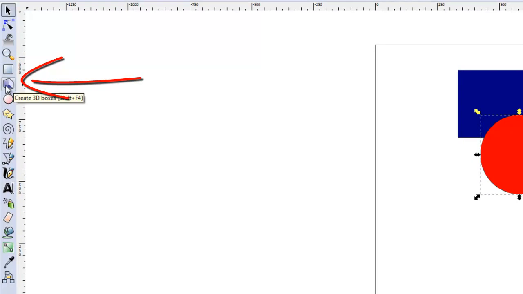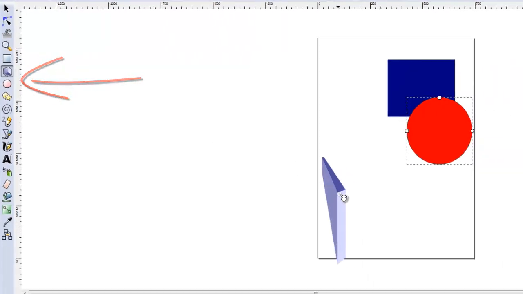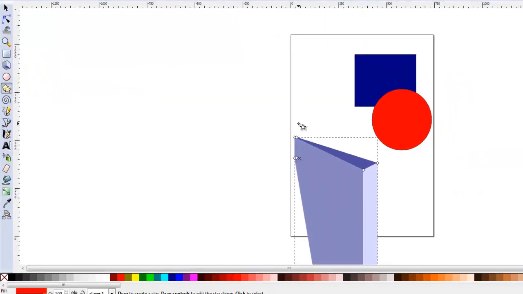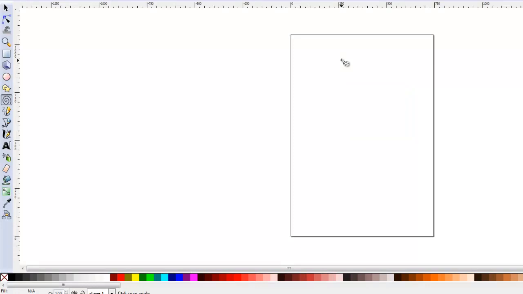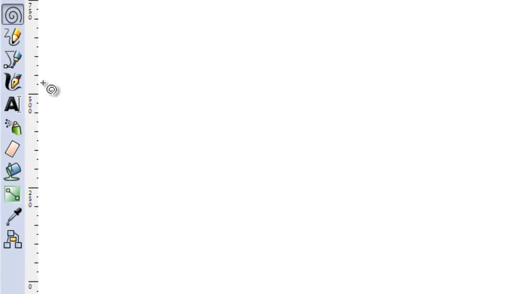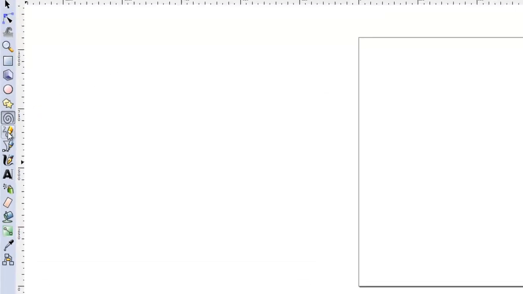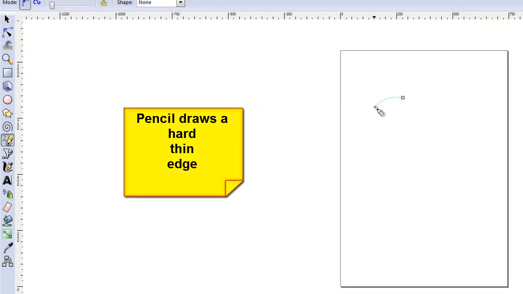We also have some three-dimensional tools and just some shapes that can be created. Back to a blank canvas. Some of the most powerful tools in Inkscape are down on the side. We have a simple pencil tool. We already know a pencil creates a hard, thin edge.